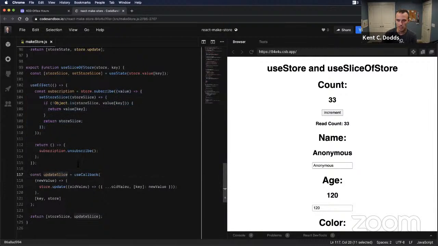And updateSlice. Yeah, it's going to do something fancy there just because you only have a slice of the state, which makes sense. And then that'll trigger updates for everybody else who cares about that state. Yeah, so this looks fine.